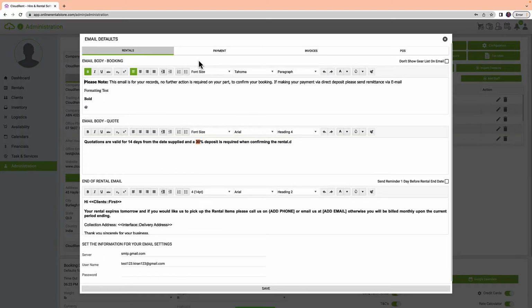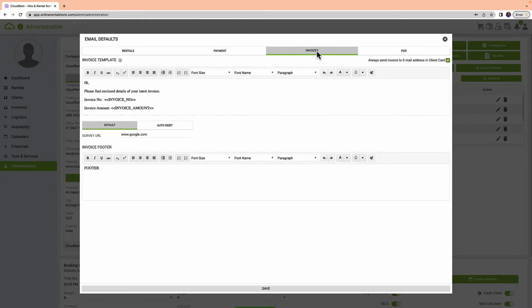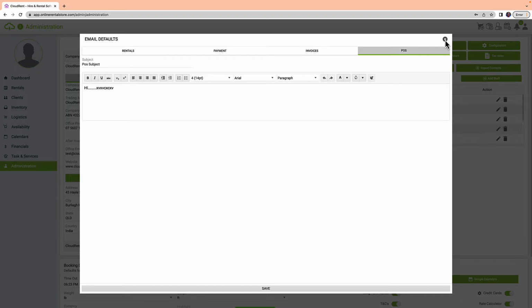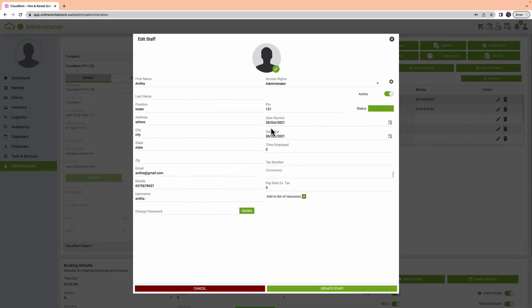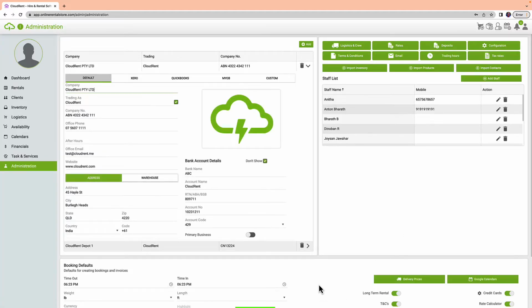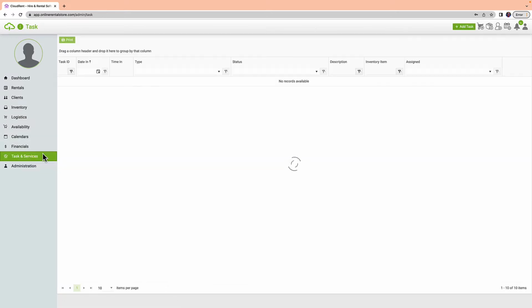Things like email defaults here when you send out an email, when you send out a quote, payments or invoices, or when you send a POS, an invoice out. Your staff members have different levels from administrator down to sales, accounts, warehouse, and that transfers through to the phone app. So what they're going to see. There's just some other settings there.